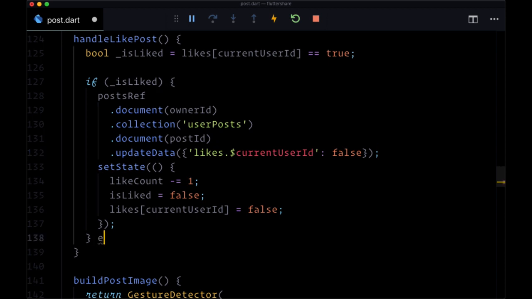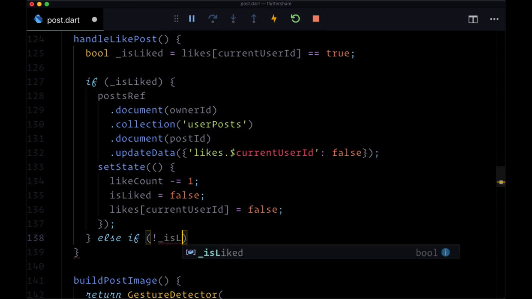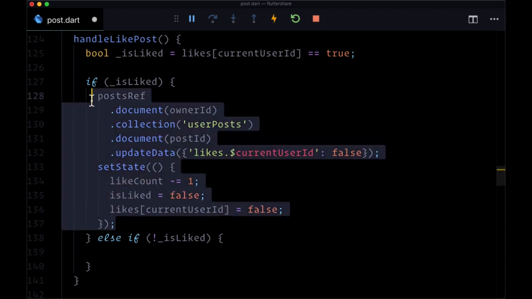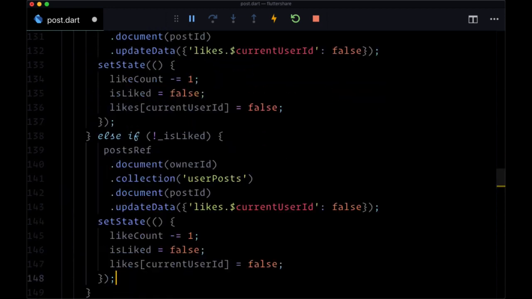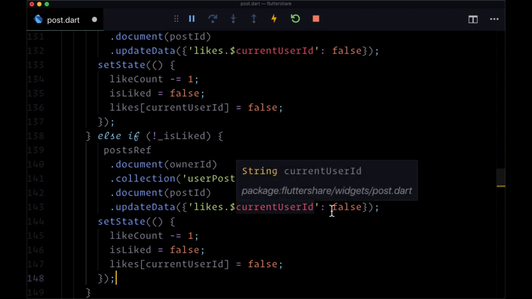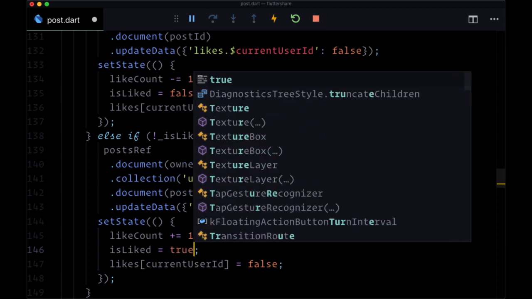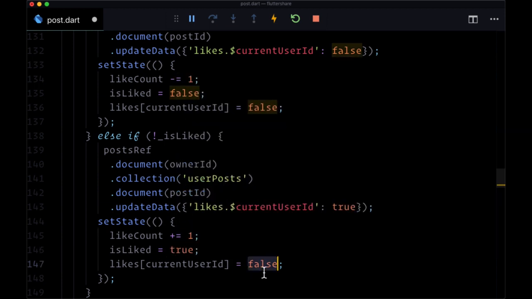We'll add an else if not is liked if it wasn't previously liked. And we'll take everything that we have here and just basically do the opposite. We'll update data to have the likes with the key of the current user ID, set that to true. We'll increment the like count by one, set is liked to true, and set the likes value at the current user ID key to true as well.